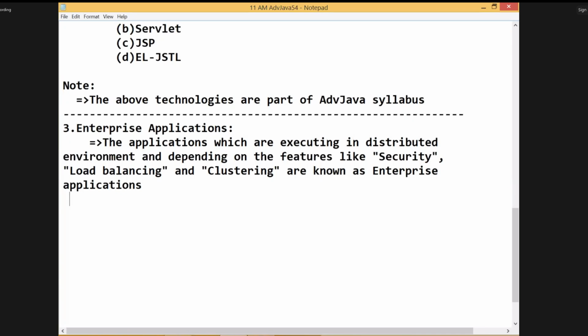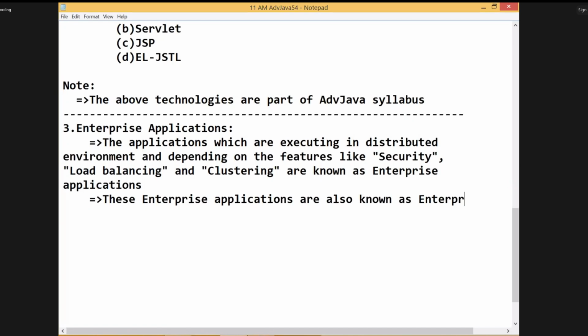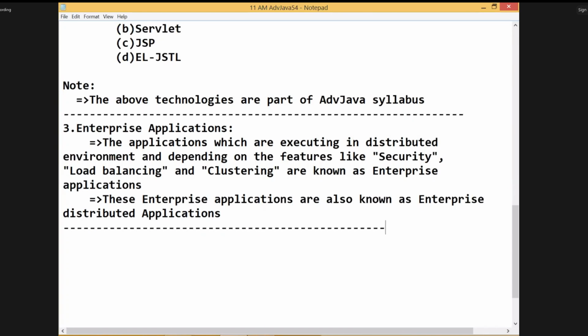Make a statement: these enterprise applications are also known as enterprise distributed applications. So this is level 3 anyway.